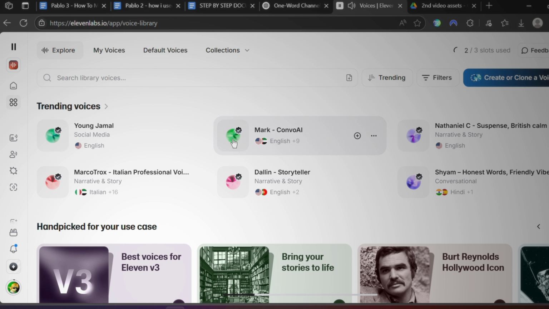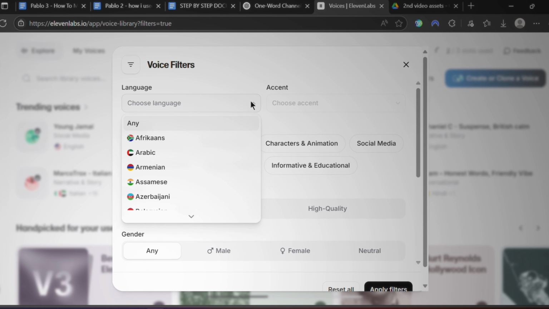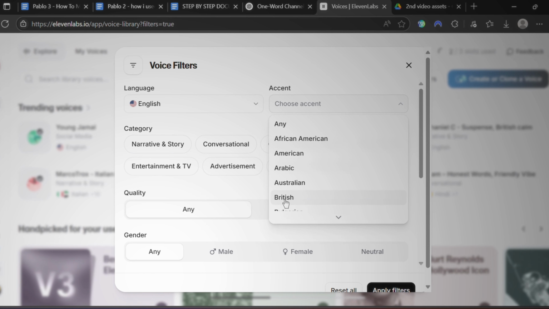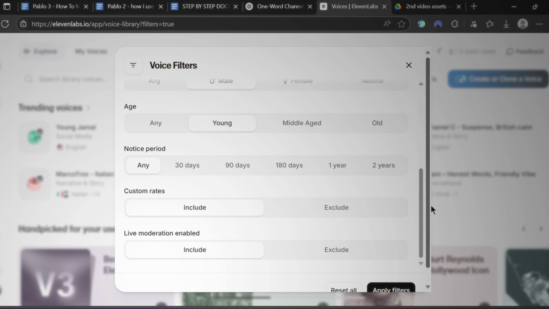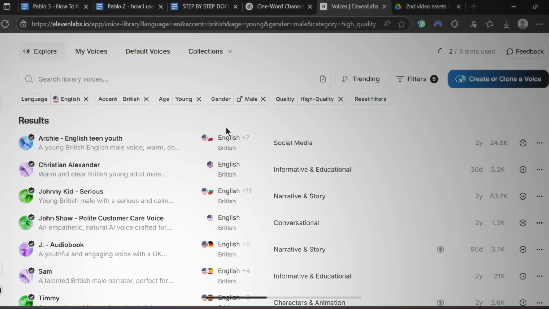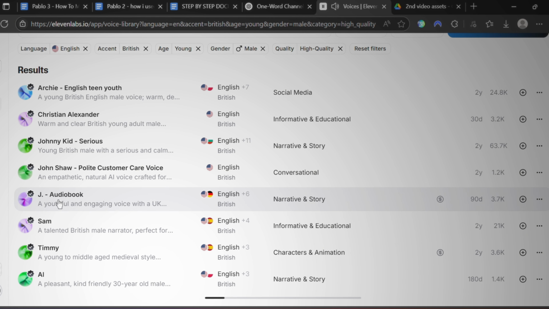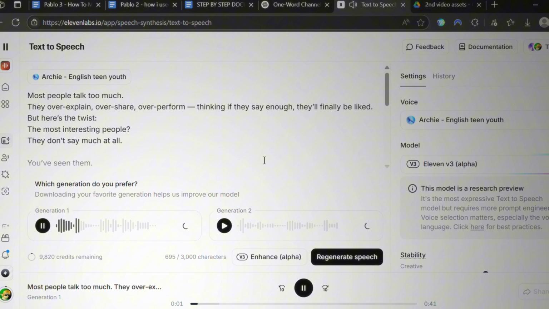You can find good voices like that, but for me, I just like to use the filters tool instead. So I'm gonna set it to a British accent and make sure it's a young man. But most importantly, make sure to choose high quality voices, because these are the ones that sound so realistic, even my 10-year-old brother won't tell if it's AI. So once your filters are set, scroll through the results until you find a voice you like. When you do, just click Use Voice right here. Now, all that's left is to paste your script into the box, click Generate, then download the final voiceover.